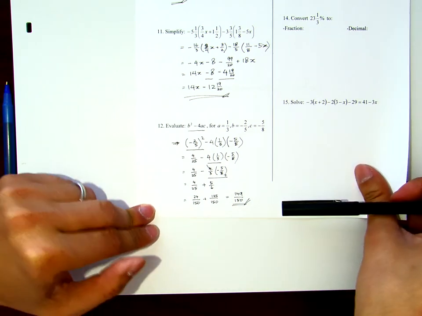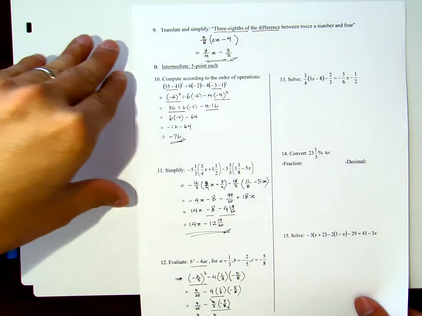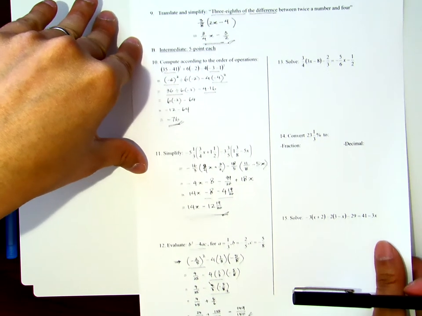Okay, now this is for Spring 2012, Test 1, number 9, 10, 11, and 12.